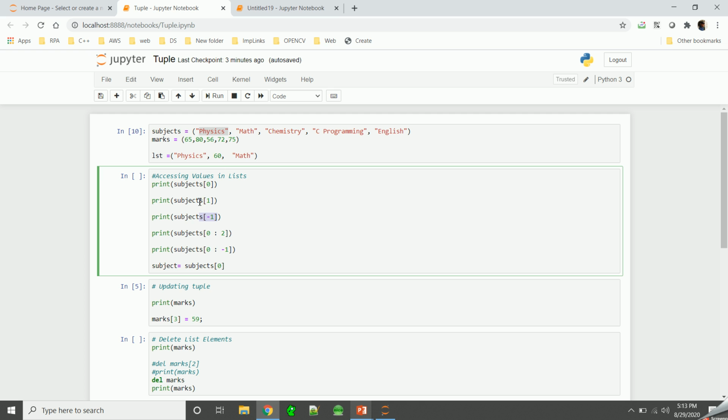Next is what is called slicing. In this case you can print or fetch a part of the tuple like this. Basically it says from where and how many elements. Here we are saying from 0 till the second element, so we want 2 elements. Here, from start till the end. And you can also assign the accessed value to a variable. So let's run this cell.